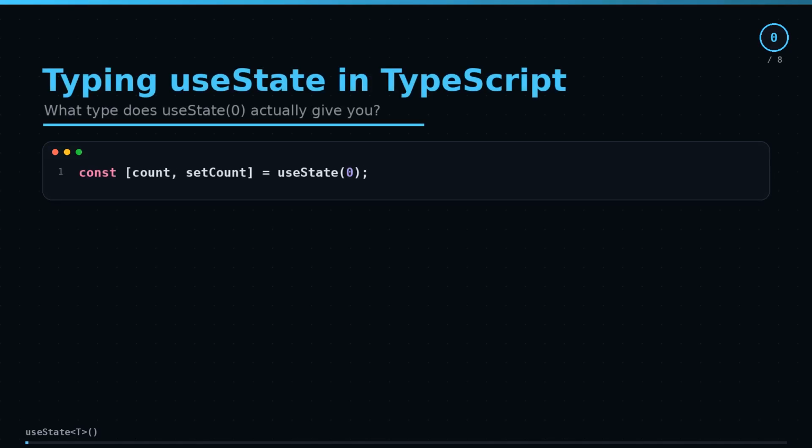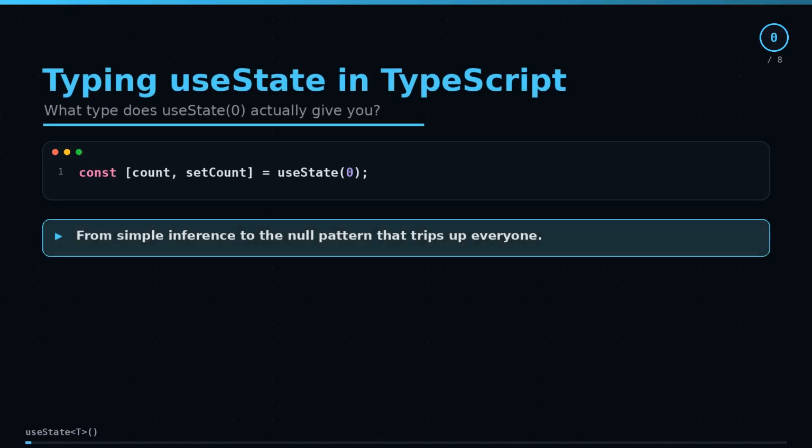Quick question. What type does useState give you when you write useState(0)? If you're not sure, or if you've ever fought with an initial value of null just to make TypeScript happy, this video is for you. Today we're covering everything you need to type useState correctly, from simple inference to explicit generics to the one pattern that trips up almost everyone: state that starts out as null.